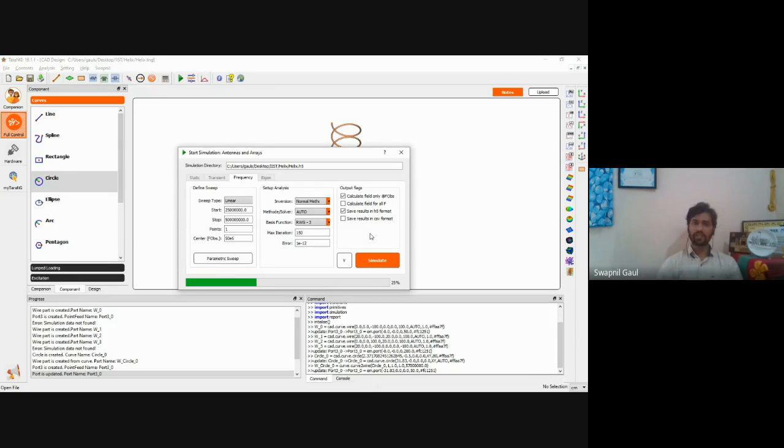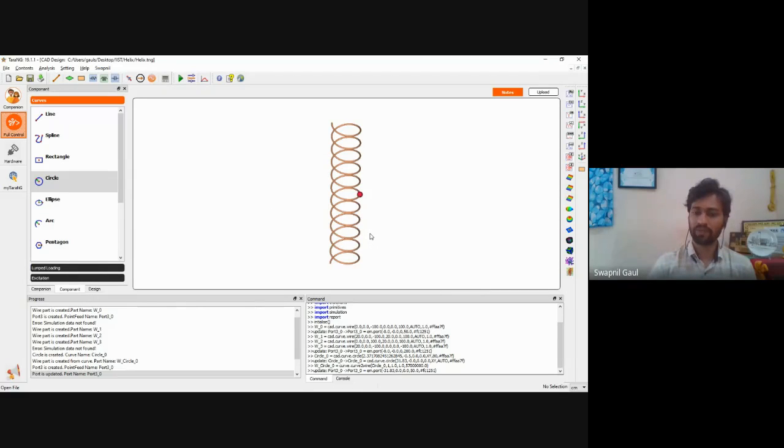Because this helical structure has a lot of elements, it's going to take a little more time to simulate. But even though the software is fast, because of the technique we are using, we are not making a volumetric mesh here. So we will have fewer unknowns and we will get better results in less time. Now here we can see the current distribution.